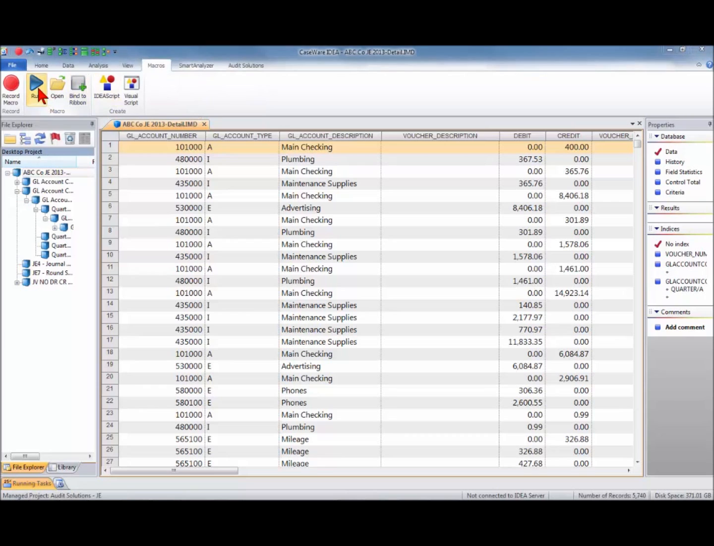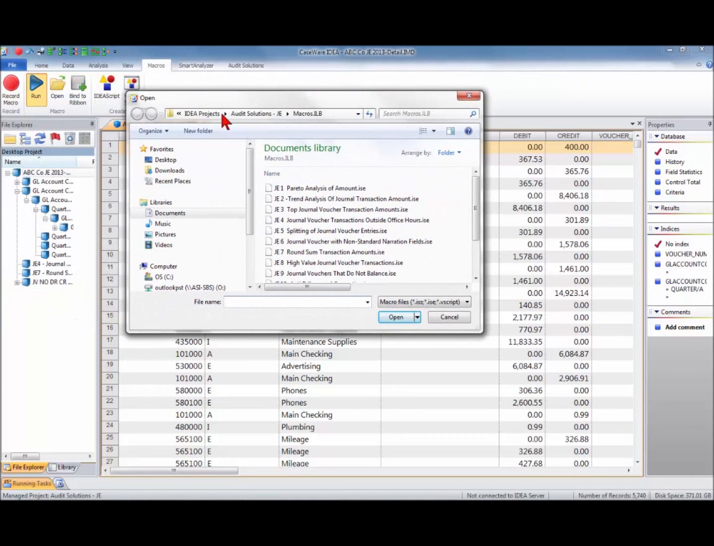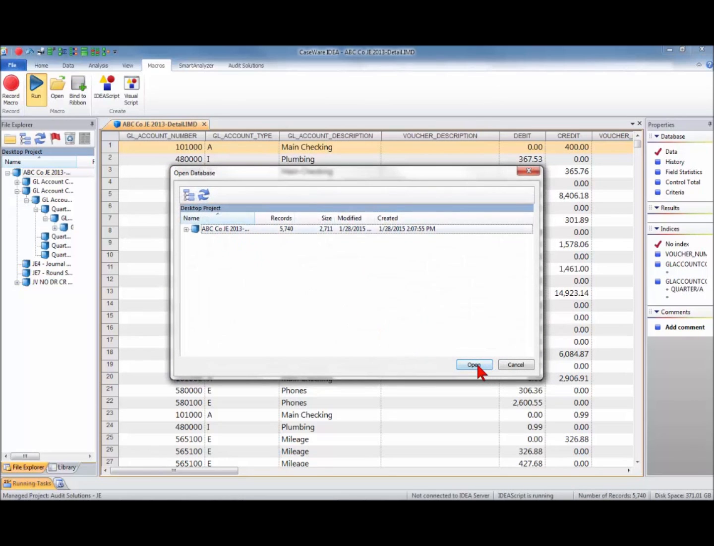The Macros tab and the Run button defaults to the Macros folder in your current project library. I'm going to choose the Pareto Analysis of amounts. Click OK. And it walks through just like all the other tests. Choose my journal entry file.